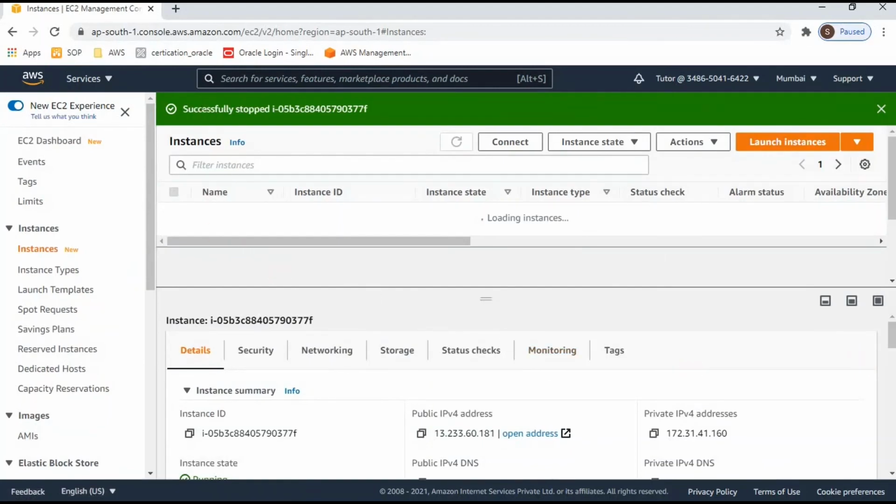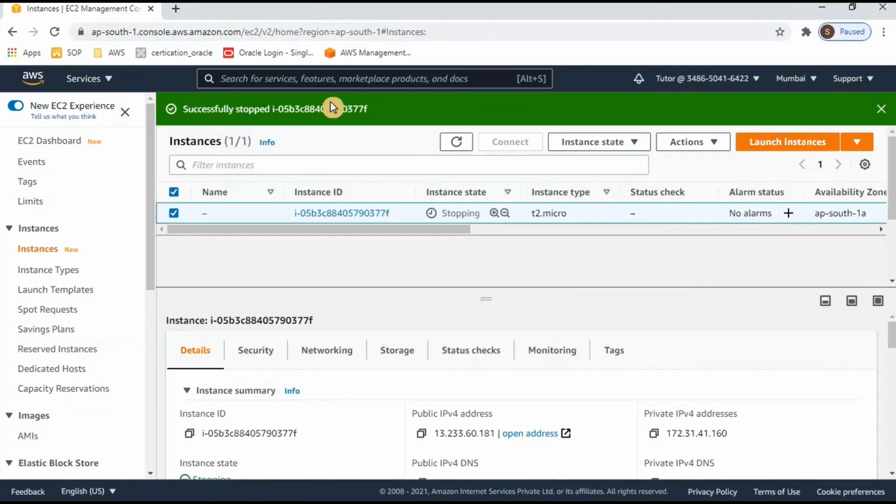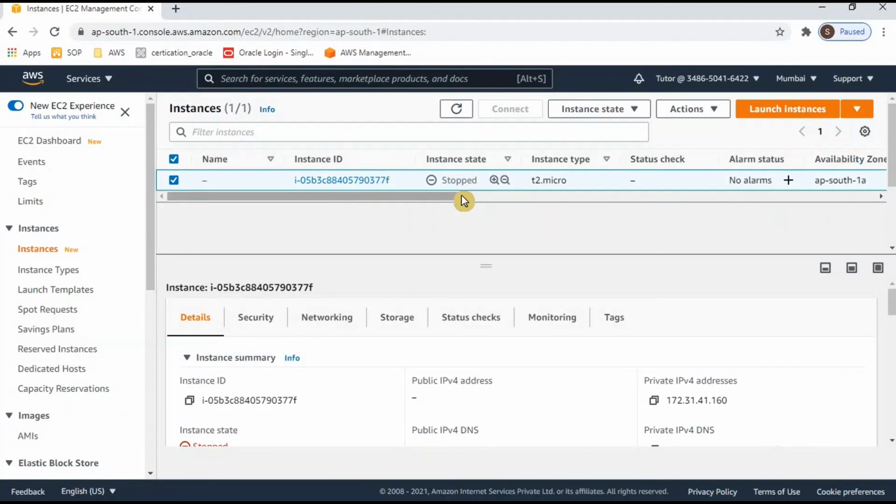Yes, now the instance is loading. We got an alert that the instance is successfully stopping. The instance is in the stopping state, and it will take a further 2 to 3 minutes. I am pausing, and it will resume once it's stopped. Yes, now the instance has been stopped.